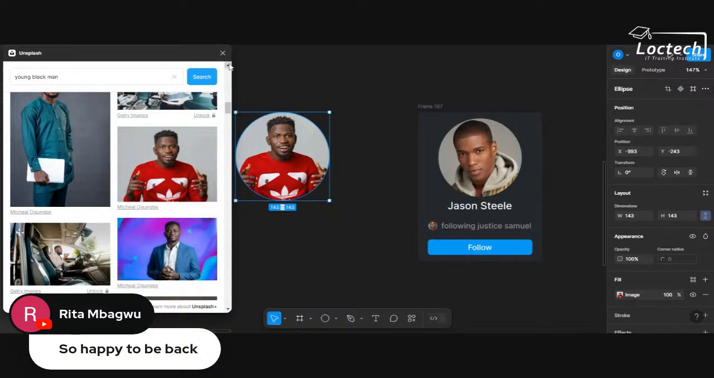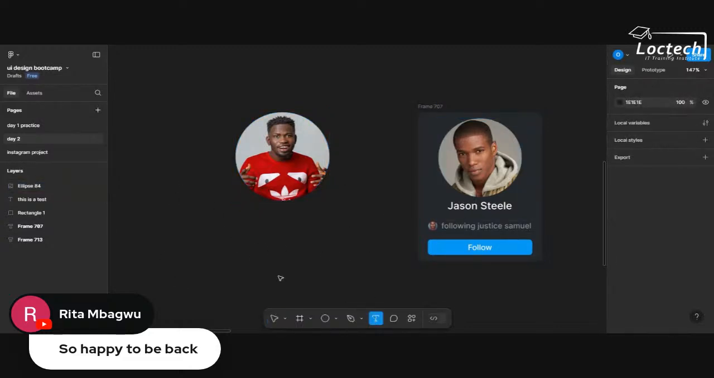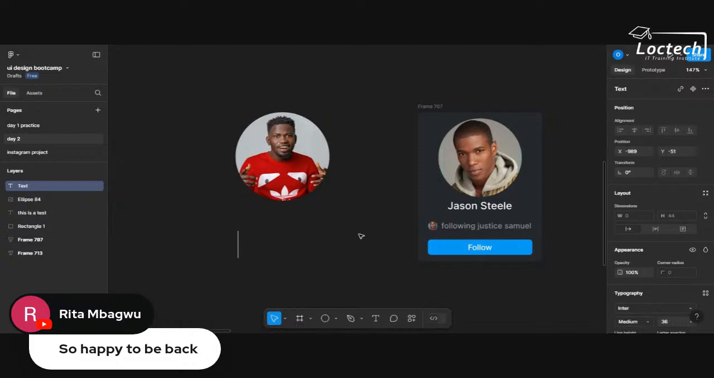So I'm quickly going to close this tab. I know we're going to need it again to create a smaller image, but no worries, we'll cross the bridge when we get there. So the next step is to create this text. So I'm going to select my type tool, and I'll click once to create an artistic text box.